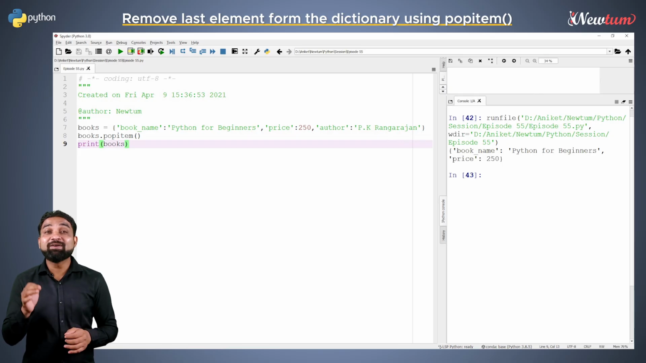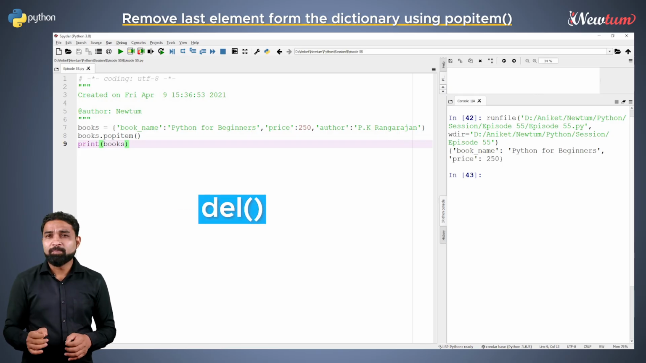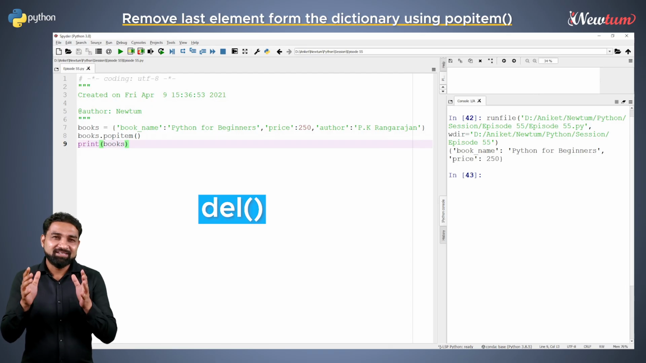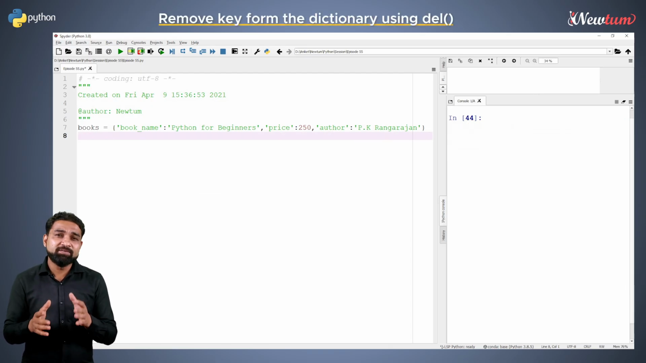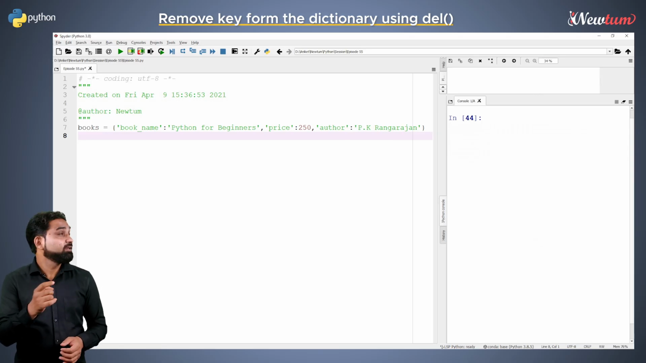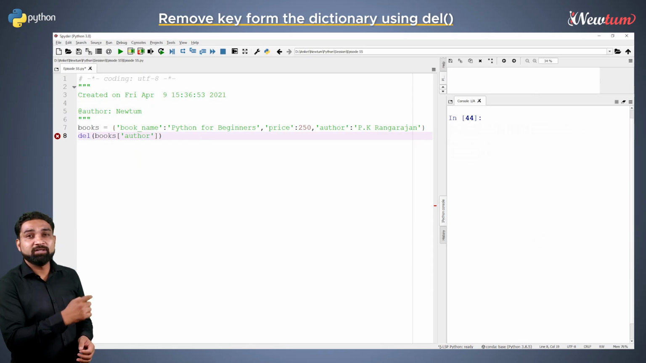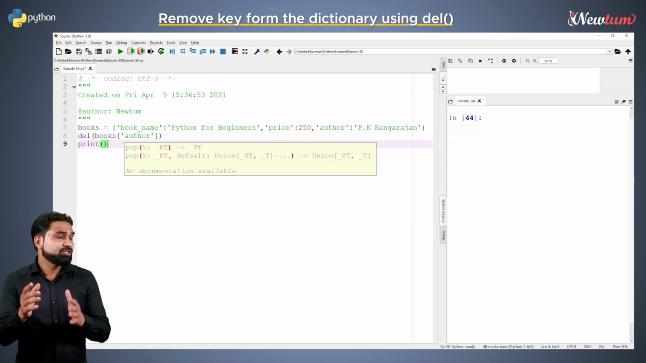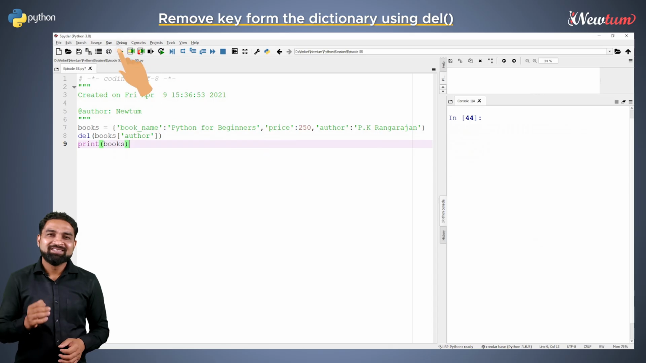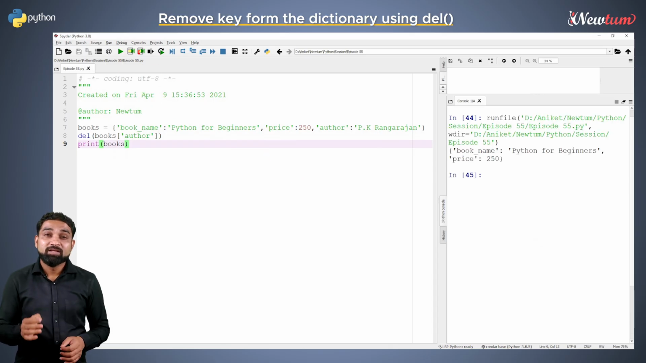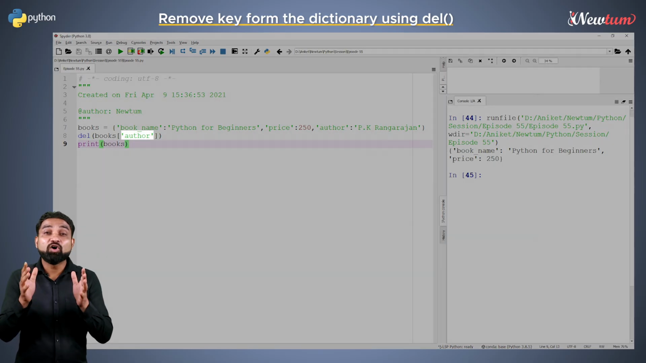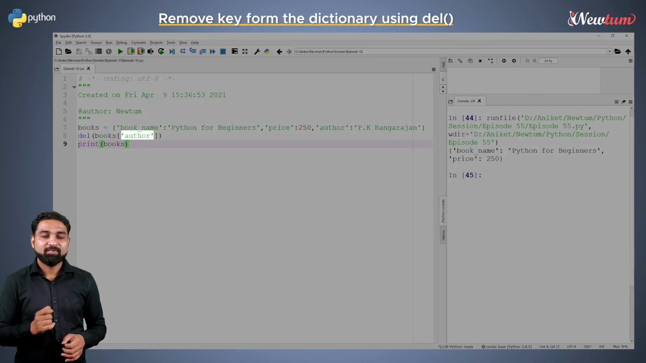Another function to delete the key value pair is del. The pop and popitem are part of the dictionary. In contrast, del is not the part of dictionary data type. Let's understand this with an example. Again, we will consider our dictionary books. In the next line, write del and in brackets write dictionary variable name, that's books, and then pass the key author in square brackets. Now print the dictionary books. Run the code. See, the key author is removed. Here we are passing the address of the key author in dictionary books.